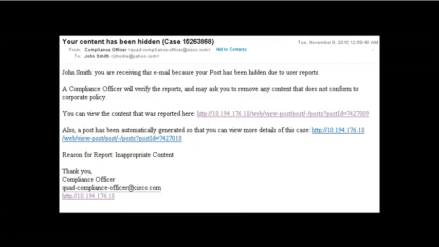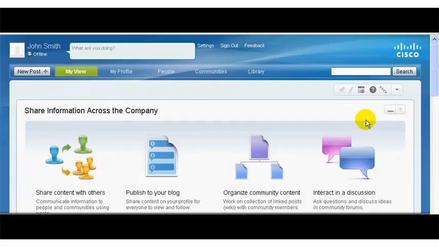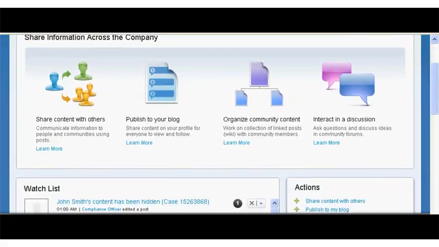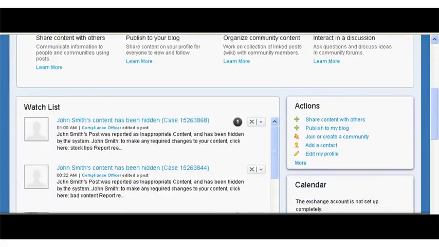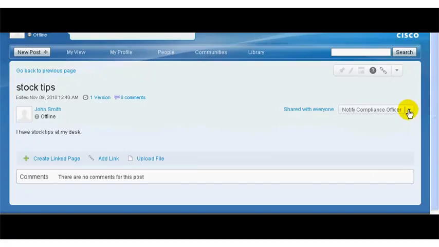Cisco Quad has now sent two letters to the author. The first letter tells the author that his content has been hidden. And the second letter notifies the author that the compliance officer requests that he change his content. In addition to receiving email, the author is notified in his watch list about the hidden content. The author now has the option of changing his content, either by following a link provided in the email or by following a link in the watch list. Here he chooses the email link.